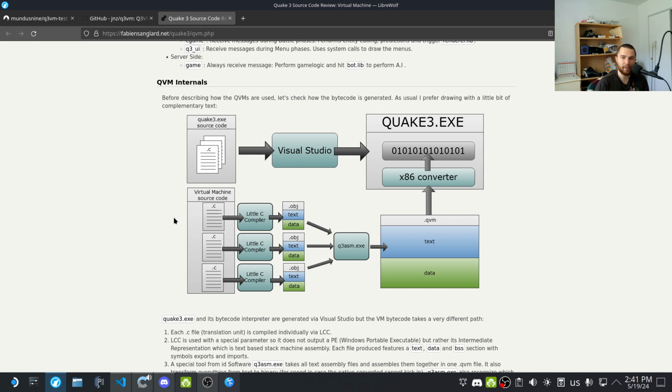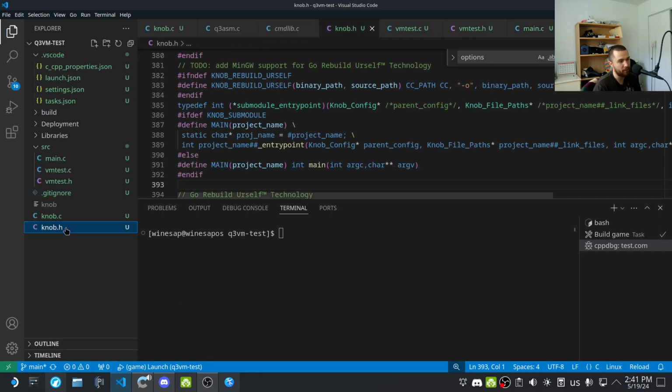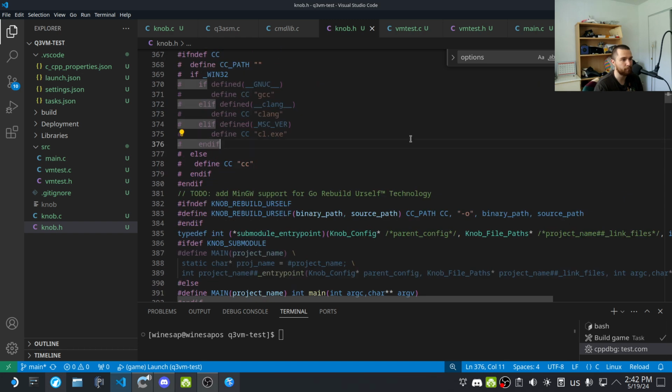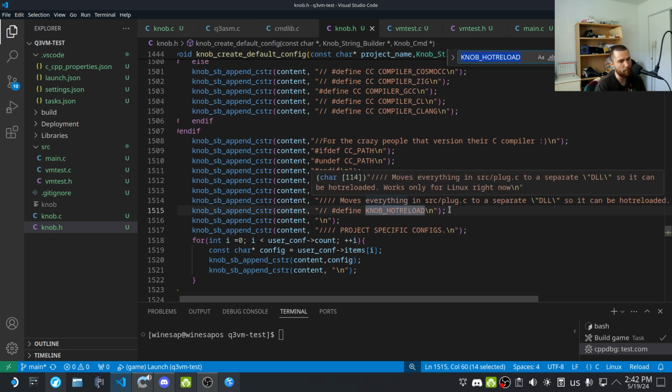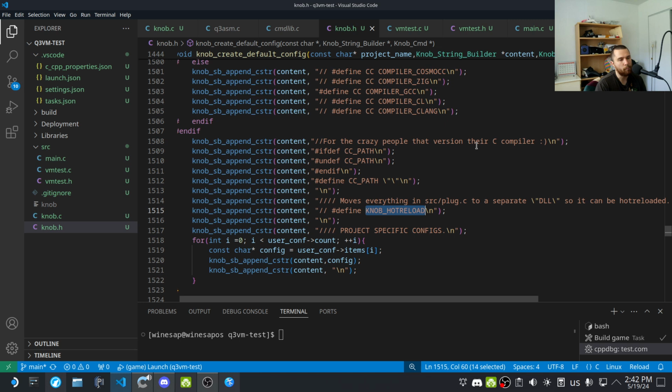So why am I talking about all those big things? Why do I want to work with this? Basically, I'm researching a way to have hot reloading. One of the ways that I have hot reloading right now is with Knob. Knob is the build tool that I use. So we have a kind of hot reloading system, but right now it's kind of clunky because we need to separate, like we need to generate.